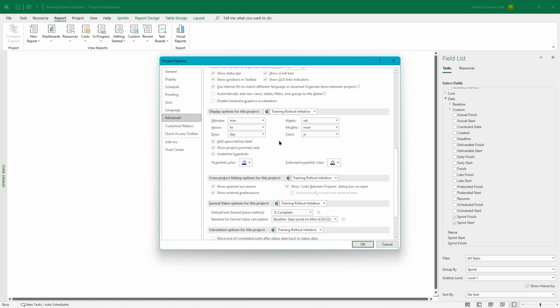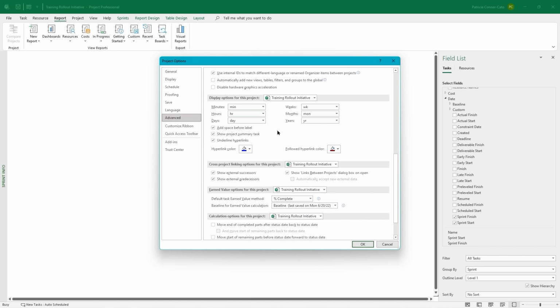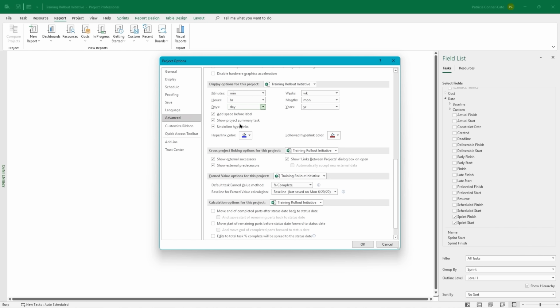Then I'm going to scroll down to display options for this project. You notice when we put in a 3-day task, it says the word day. Well, you could change that. You might want it to just have a D that shows or a DY. Now, the show project summary task, that's task 0. That is checked here for this project because we made it show. If you go to display options for this project and do the drop down next to training rollout initiative and go to all new projects, you could then make sure that it's going to show the project summary task for all new projects if you want it to. I'm going to change it back to this project.